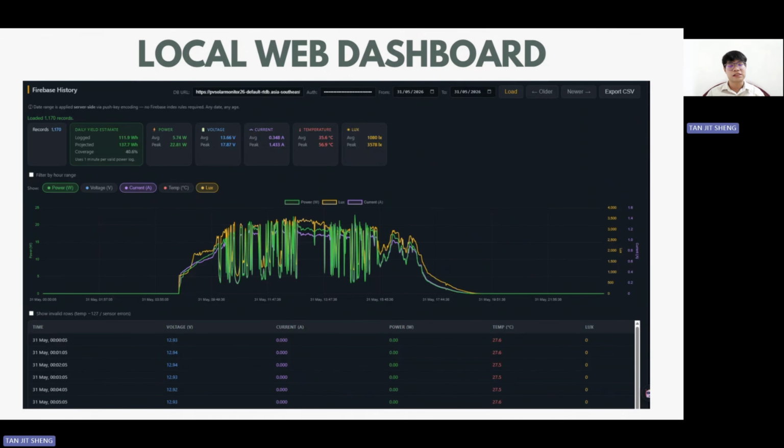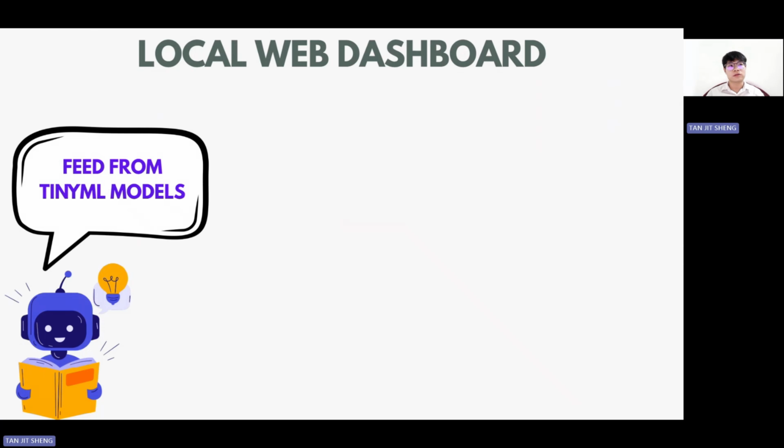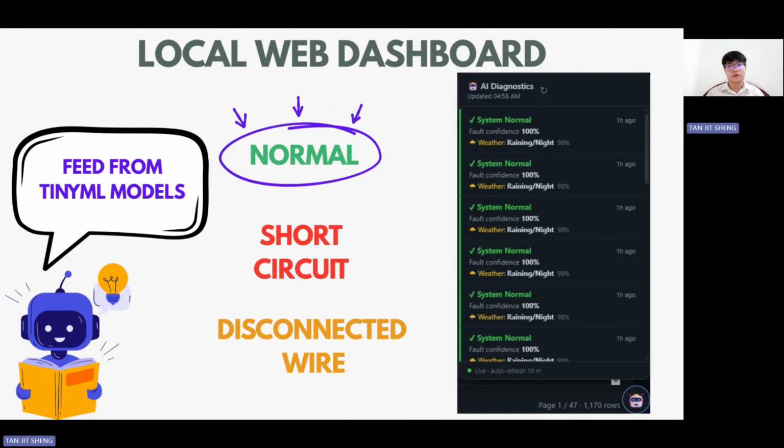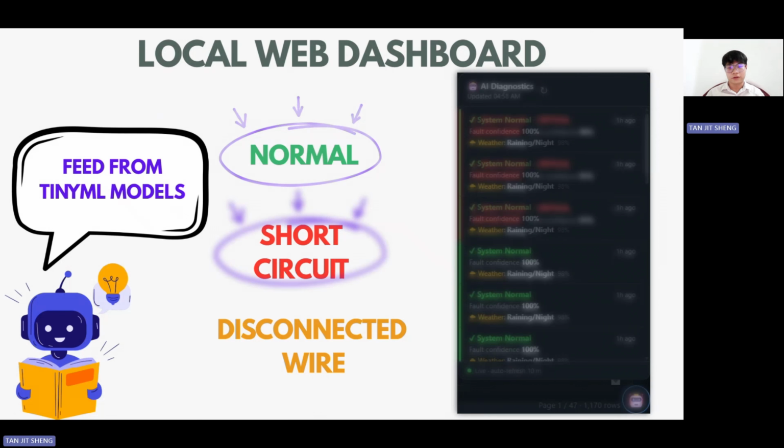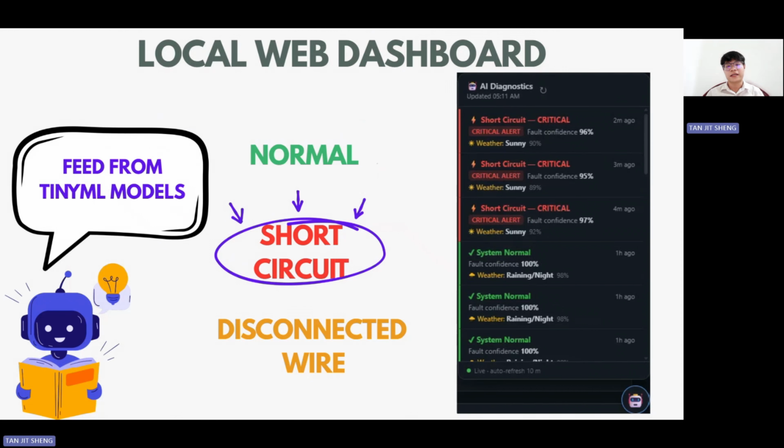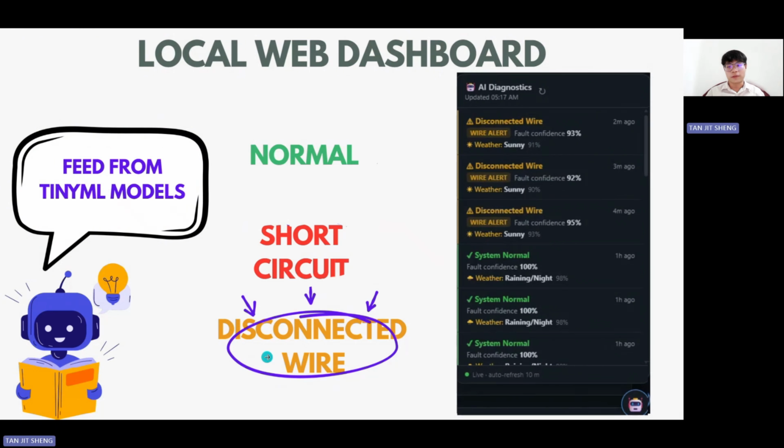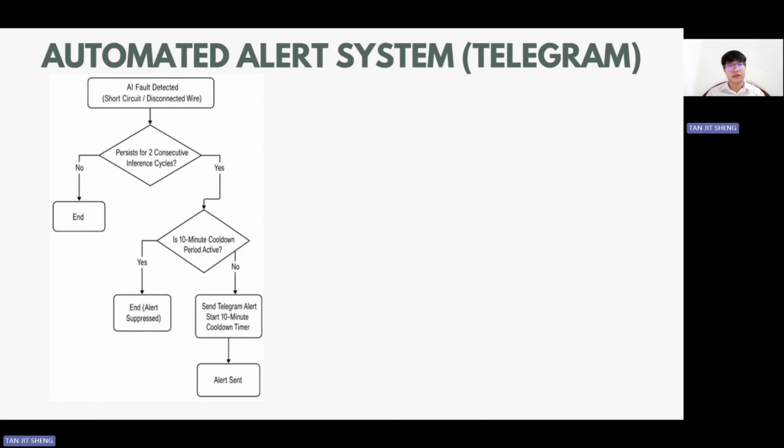It has a Firebase history section that allow you to fetch all the data from the logs under the database, and you can export it into CSV file. So I also implement a robot feed that will present all the data that has been provided from the AI result, and it will show normal case when the normal class is classified. And when short circuit is detected, the AI diagnostic robot feed will show these notifications, followed by the disconnected wire. And for the Telegram alert, it will trigger every 10 minutes per alert.